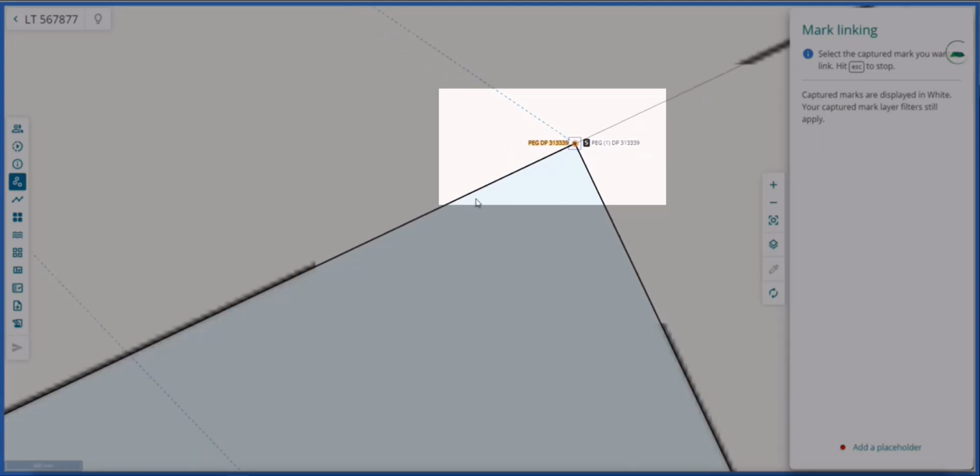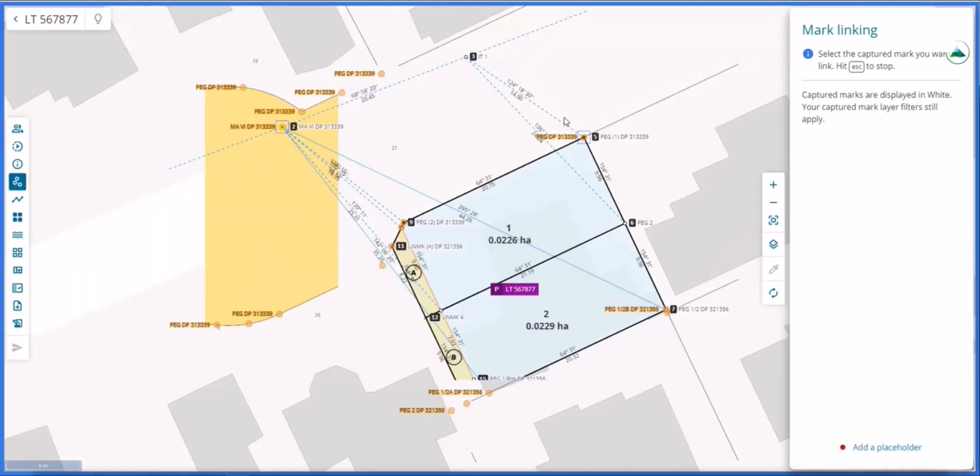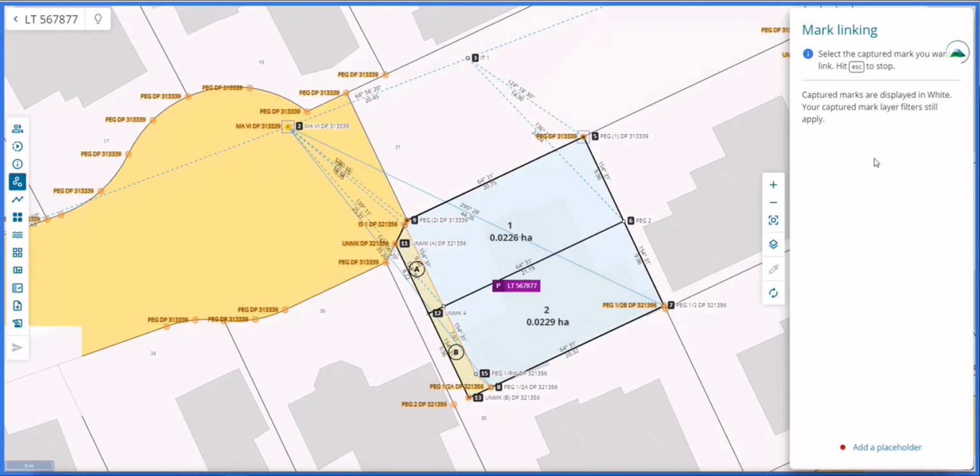So you can see how it drags everything across. It does drag the vectors across. So you can see those boundary lines now line up a lot closer with what's in Landonline. And that's the whole process of mark linking.